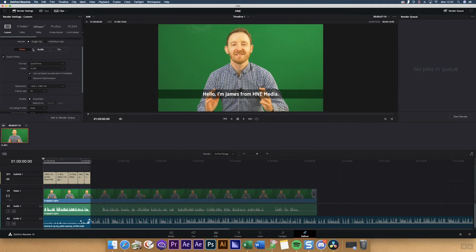Then you want to choose whether you're going to render a single clip or individual clips. We're going to click on single clip, and then go down and just check that all the settings match the sequence settings. So for example, the resolution and the frame rate. This should default to match, but just make sure that that's the case. Then we're going to look at subtitle settings.